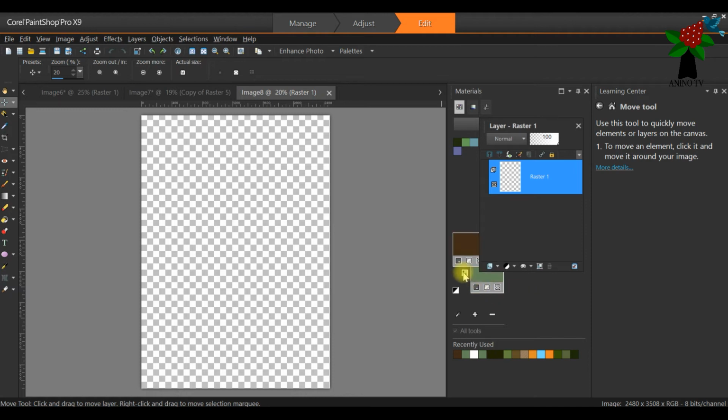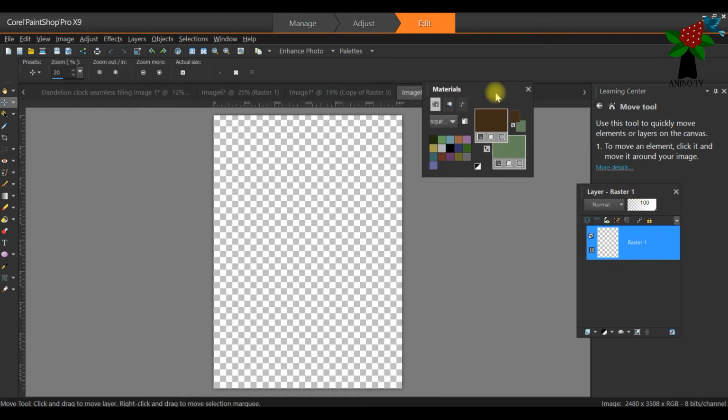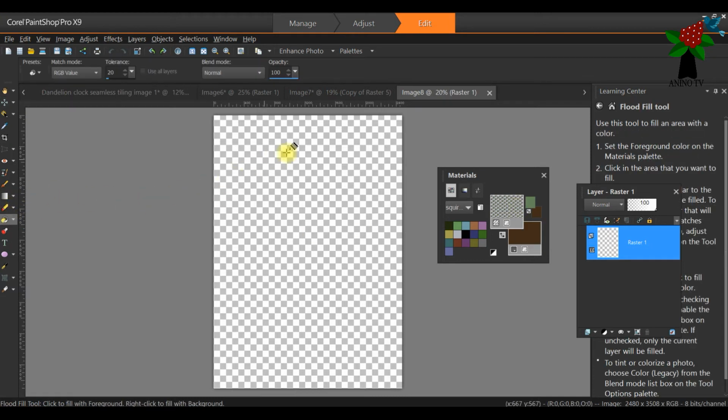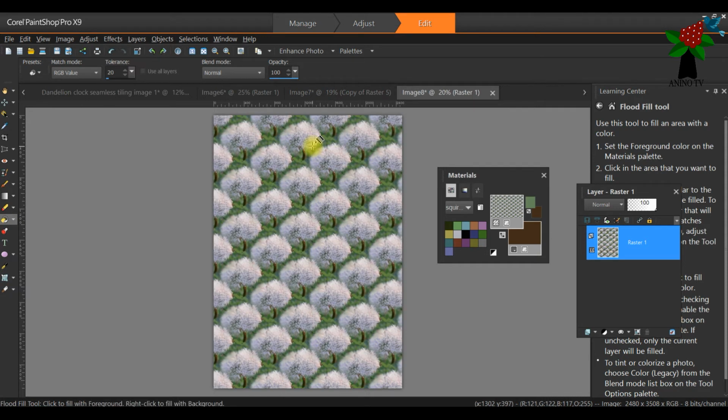And we can flood fill. In the material palette, I'm going to change the colors. In the material palette, we'll click on this icon here and move down to where it says pattern. Our pattern is still intact. Click on the flood fill tool and we'll flood fill. Now we have a background paper.